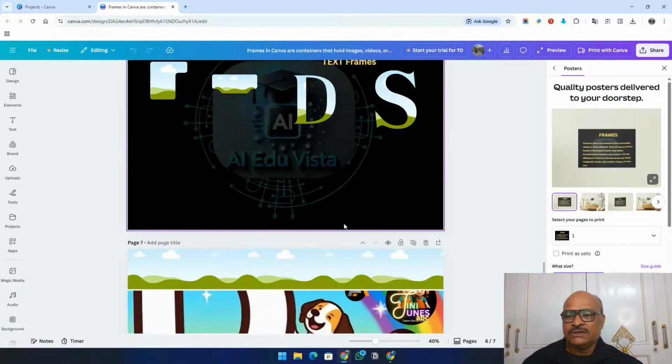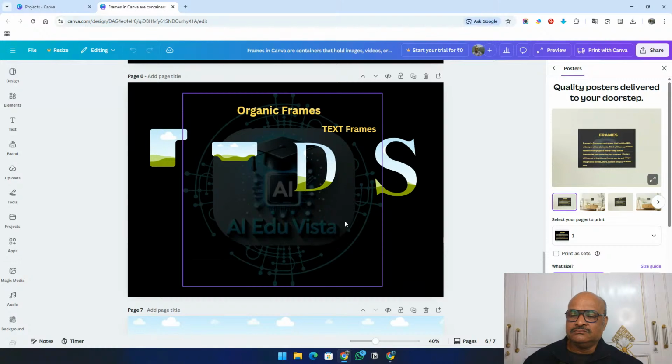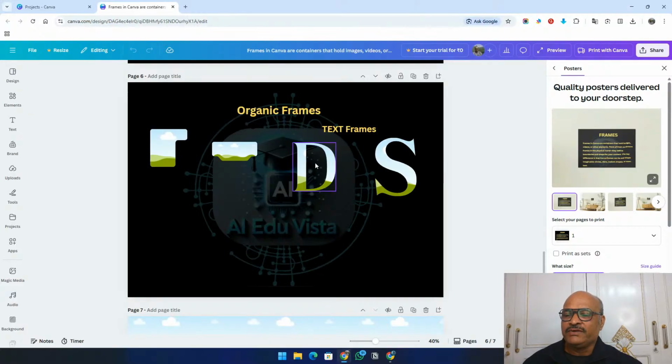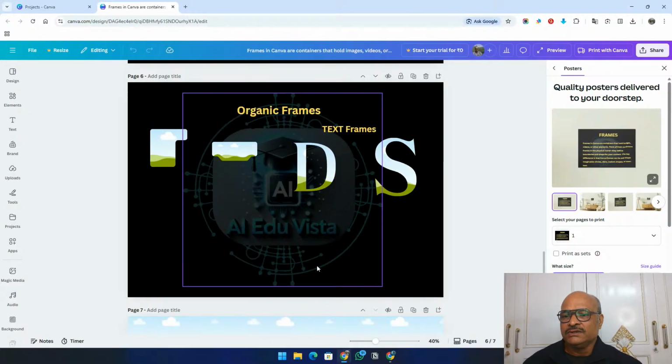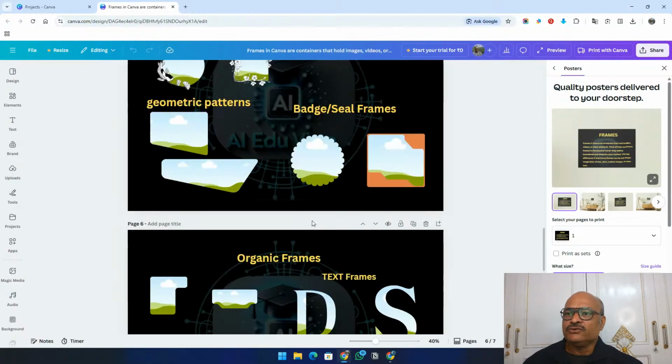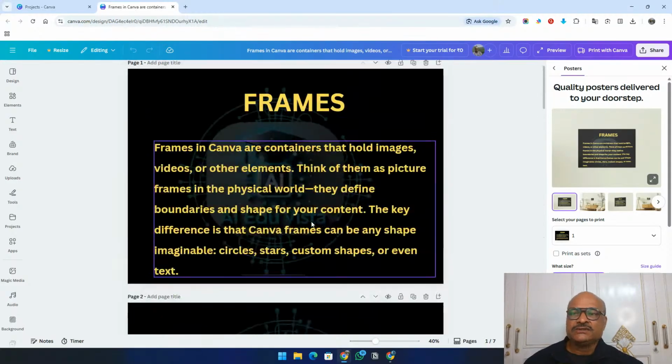And then text frames. For text, we have frames. In that frame we can make our videos or photos presentable and good looking. I will tell you how to use it. So let's start with the frames.